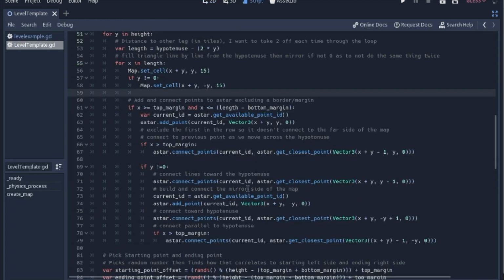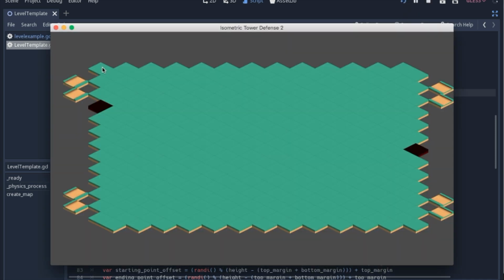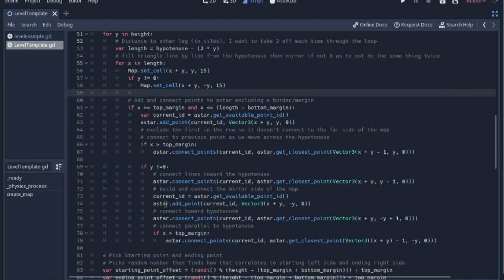After I make that connection, I make another ID just to replace the current ID variable, and I'm going to add a point on the mirror side, or I'm going to mirror the A star points also, which when I was doing the hypotenuse isn't necessary because I already have all of these points. I don't need to make a second line of points, which would just make everything confusing. After I add that point on the mirror side, I'm going to again connect those points in the opposite direction.